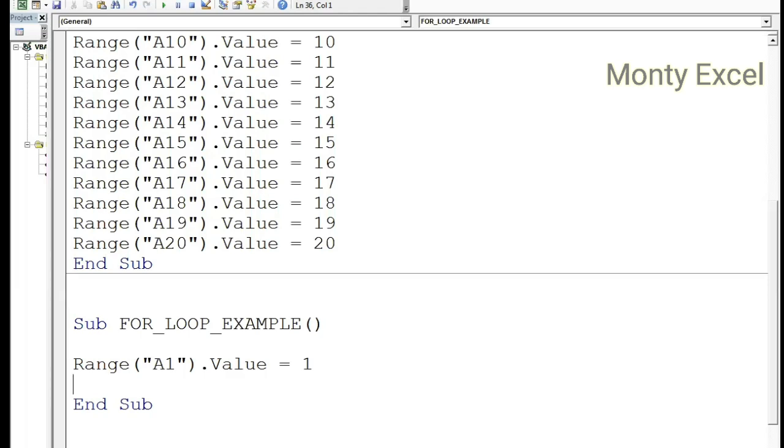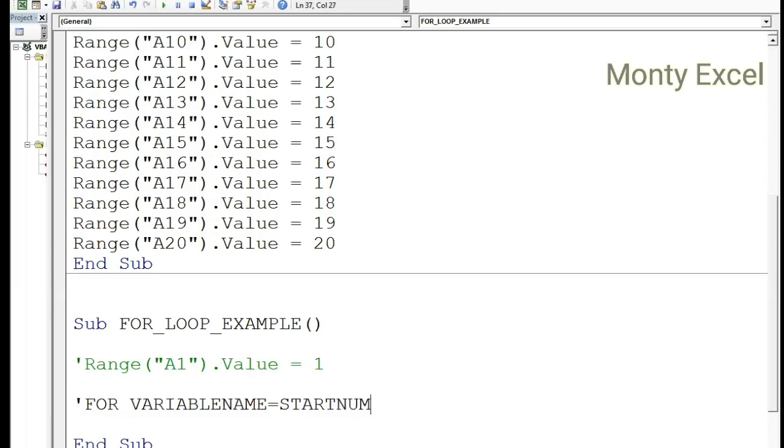Tomorrow you may want to print customer information, account numbers, or it could be anything. But I'm trying to understand this example better with a simple one, that is printing 1 to 3. So let me comment this for the time being. I want to understand the syntax first. For variable name equals start number to end number. I'm just writing the syntax, not the actual code.